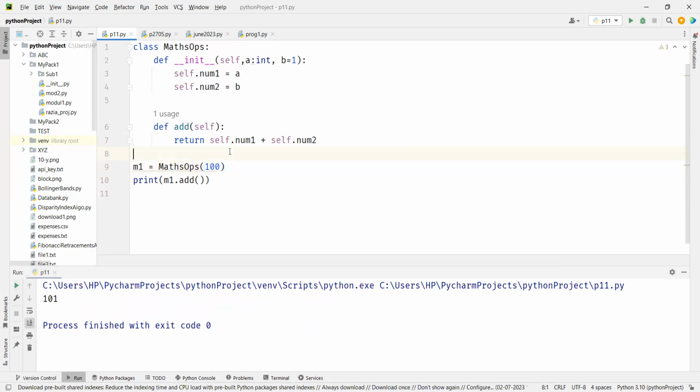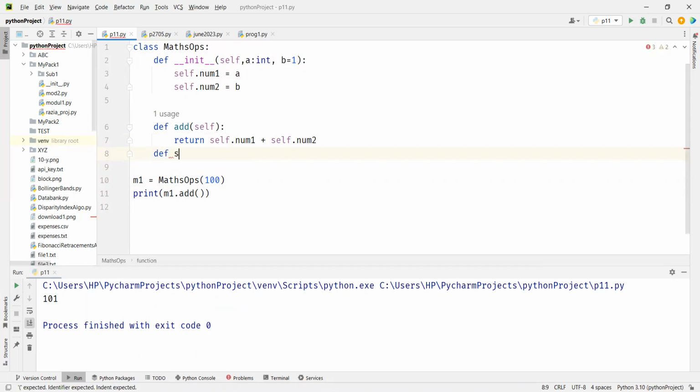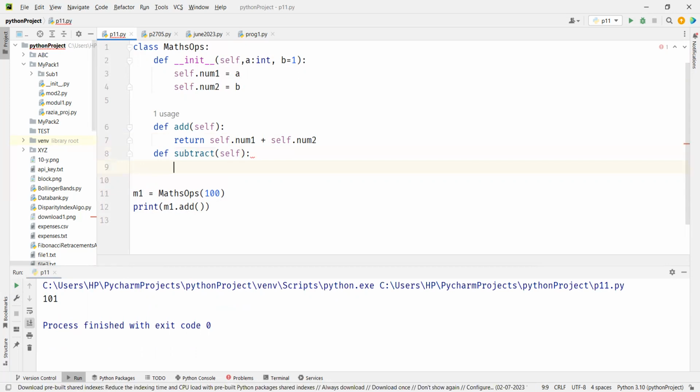So you can keep on building these various functions: def subtract, return, and so on.